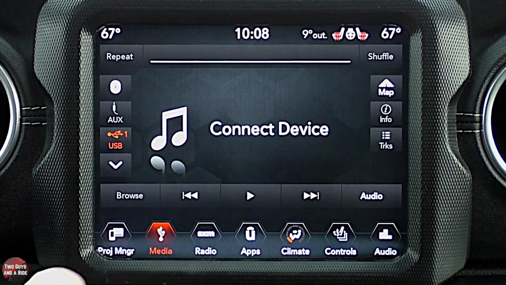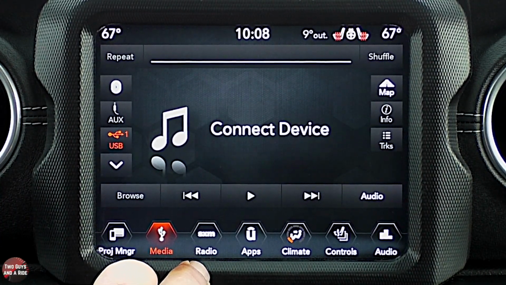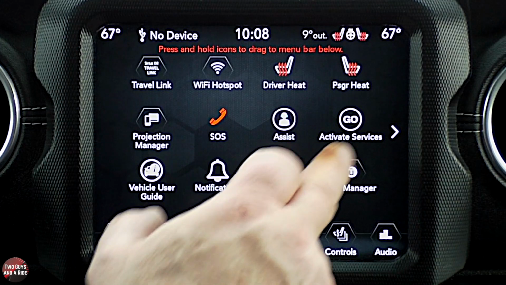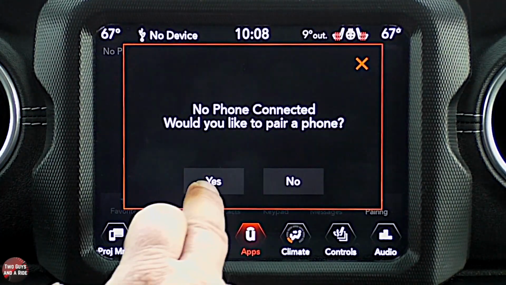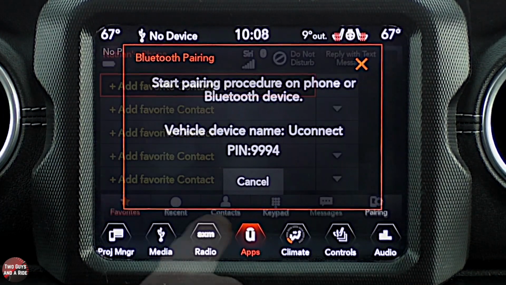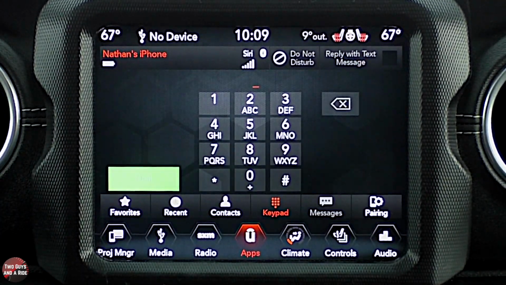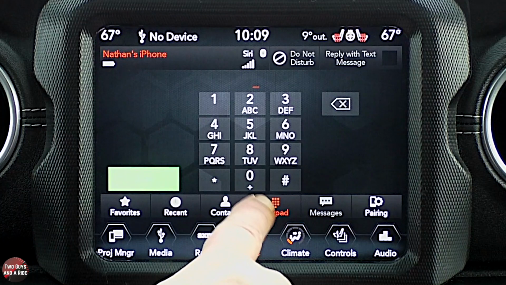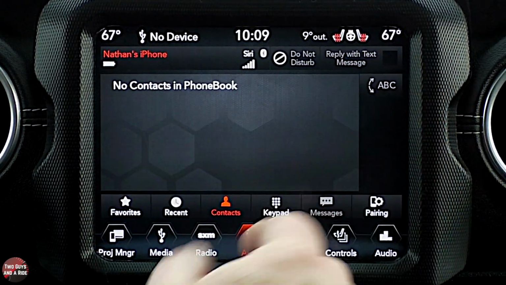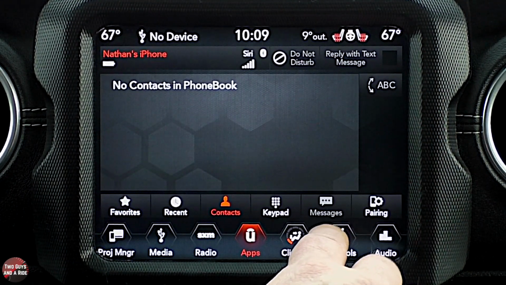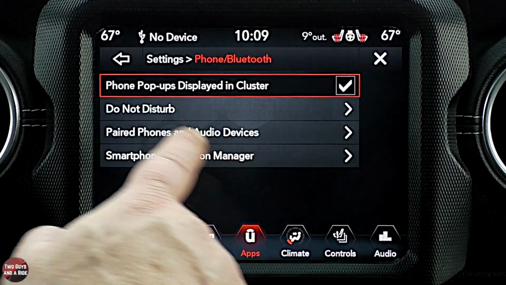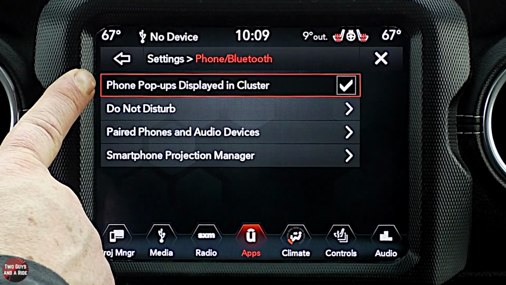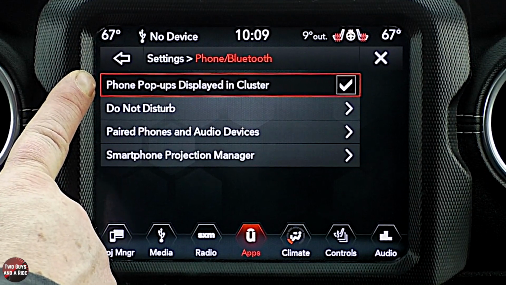Now, what I'm going to do, though, is go back to apps for a minute and slide over, and I'm going to go to phone. I'm going to say, would you like to pair a phone? Yes. But I can look at, for instance, the keypad. You've got your contacts all right here, which will show nothing because I don't have anything in there. Any messages, and then you can, of course, again, look at pairing. So phone pop-ups are displayed in the cluster. Got that check marked.